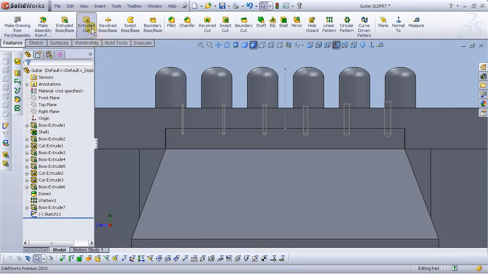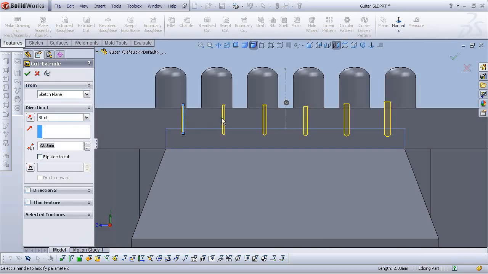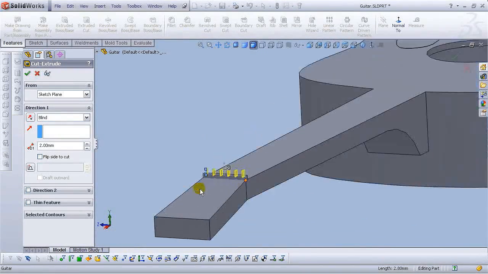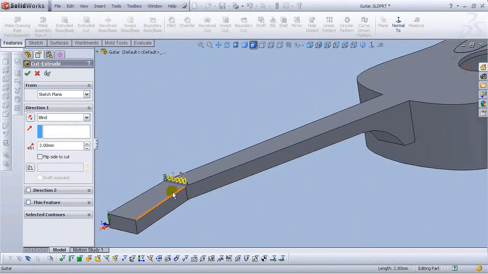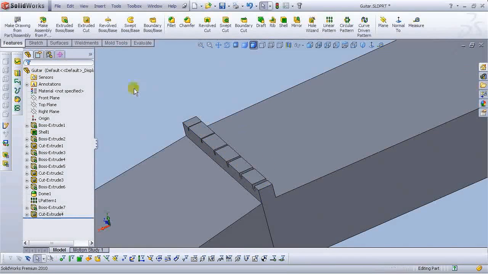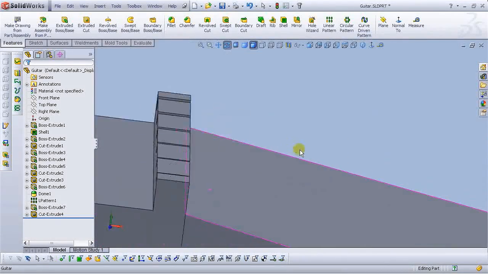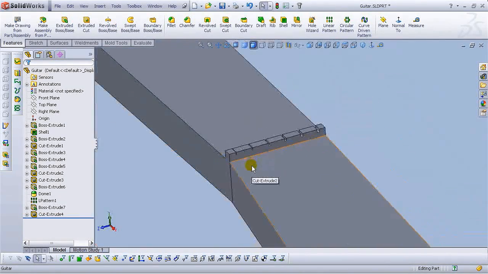Go to the extruded cut command and select the sketch. For the depth, select 3 mm. Select OK. Okay, this looks good. Let's rebuild our part and save.